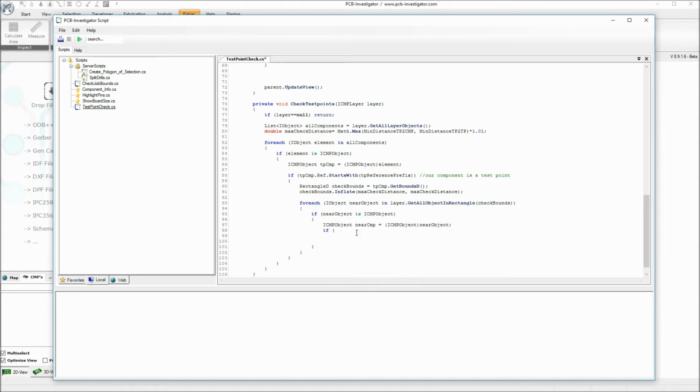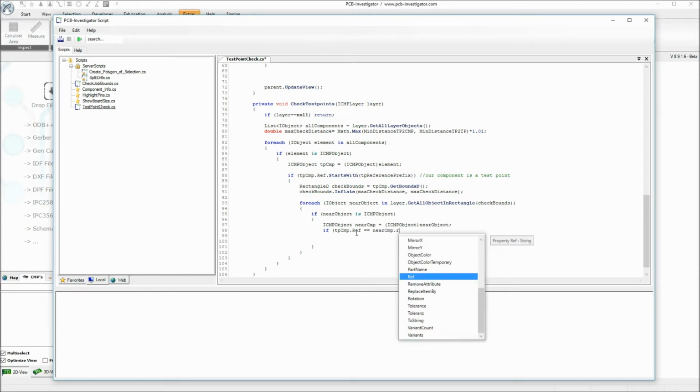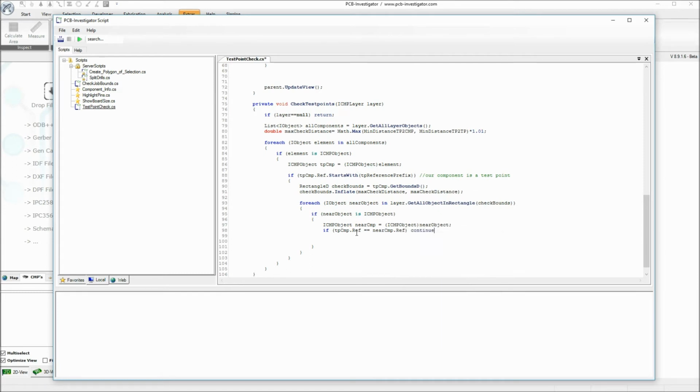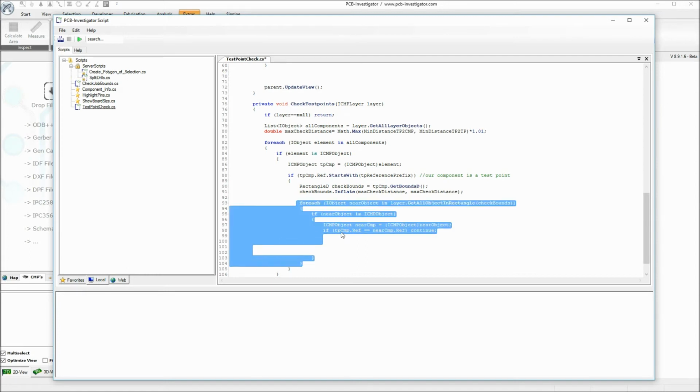And what I have to do now is, if the component reference from test point equals the reference of my near component, then I can just say continue, as I don't want to measure between the test point and the test point. So between both the same test point. So we now identified in a list all the test points and iterate through all components which are very close to this test point.